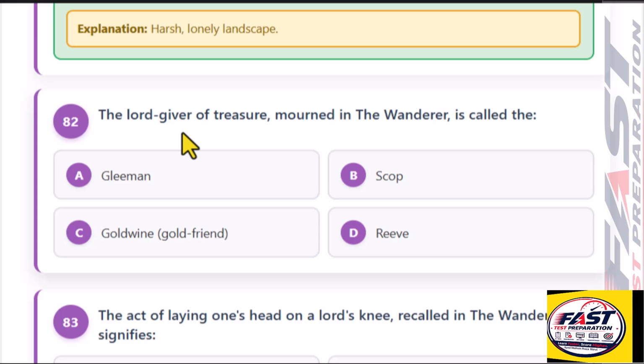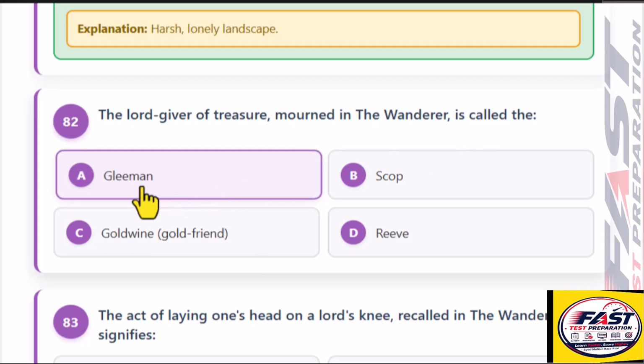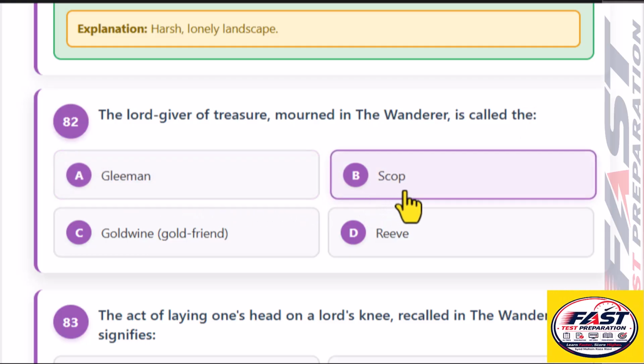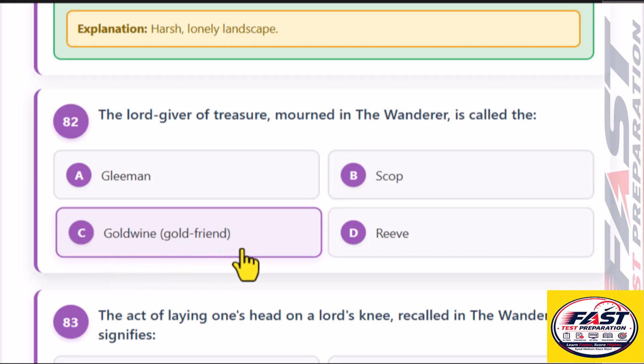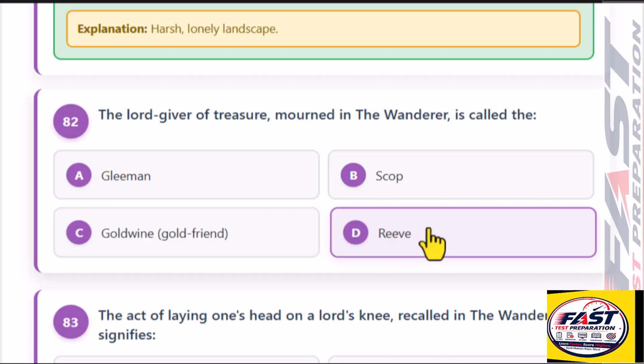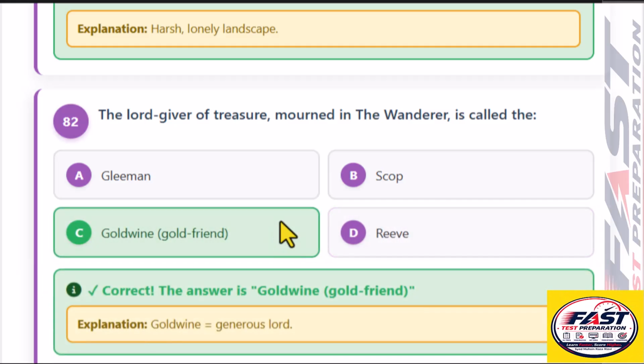Question 82. The Lord, giver of treasure, mourned in The Wanderer, is called the option A, gleeman, option B, scop, option C, gold-wine-gold friend, option D, reeve. Correct answer is option C, gold-wine-gold friend.